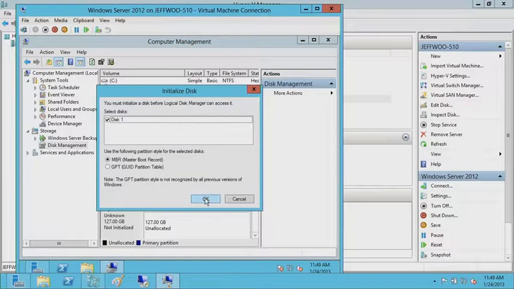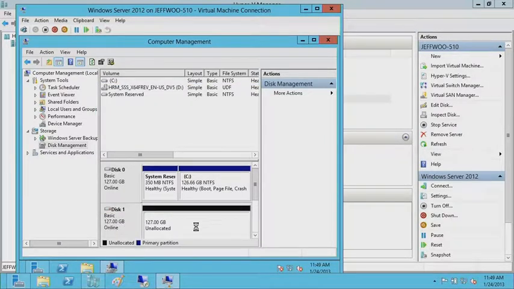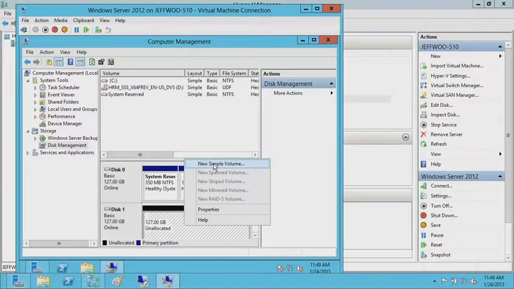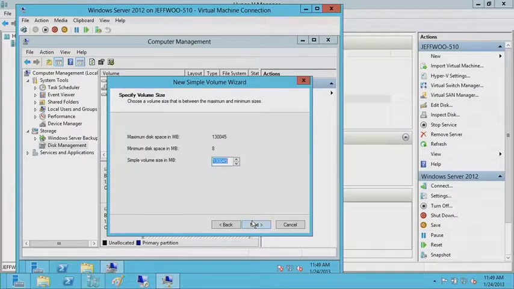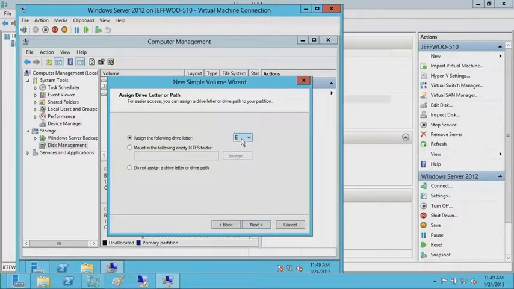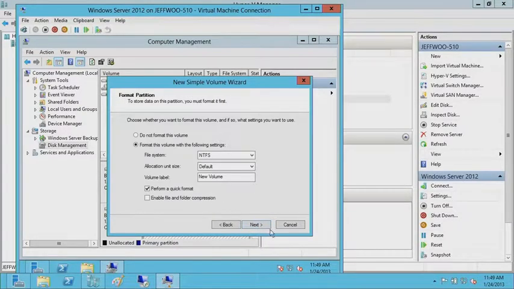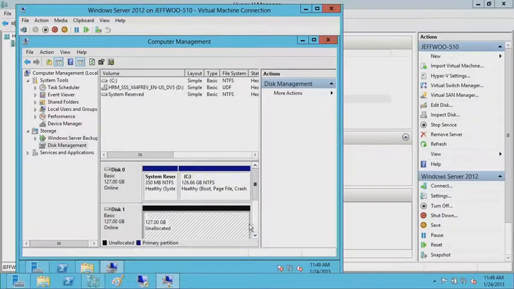I can initialize it. I can create a new simple volume. There's my 127 gigabyte. I'm going to give it drive letter Z so we can easily identify it. Do a quick format. Call this data volume. Click next, click finish.